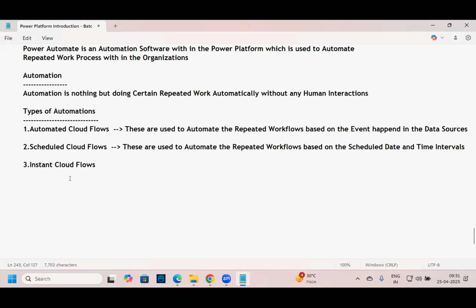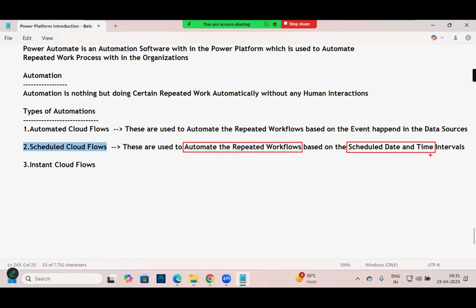Try to understand, guys. When to go and use these schedule flows? First of all, these are also used for what? These are also used to automate the repeated workflows. But based on what? Based on the scheduled date and time. That means if you want to automate the work process based on the date and time intervals, then go and use the schedule flows.